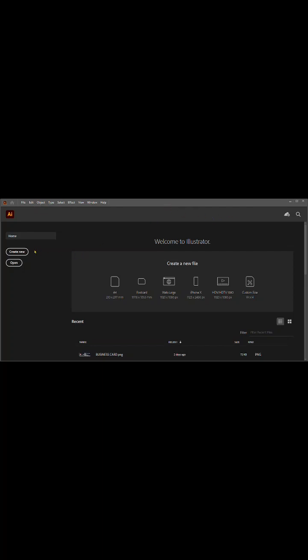Let's start. You come here, this is our interface. You click create new, then come up to this point and label it my business card. As you all know, the preset is 3.5 inches by 2 inches. That is the preset for the document which will hold our business card.